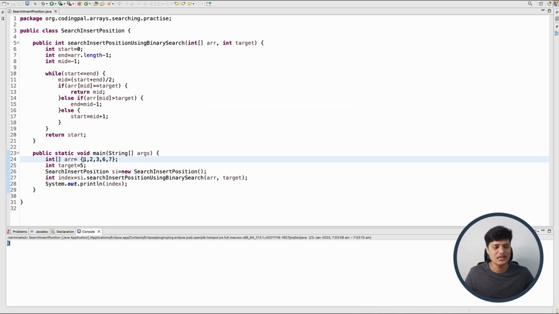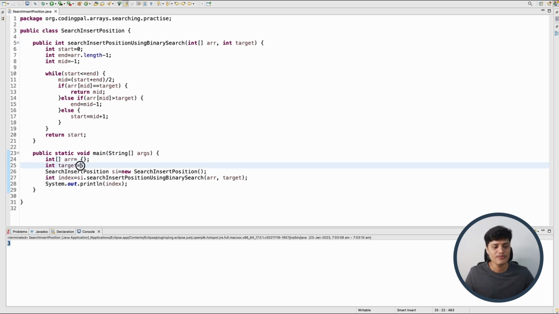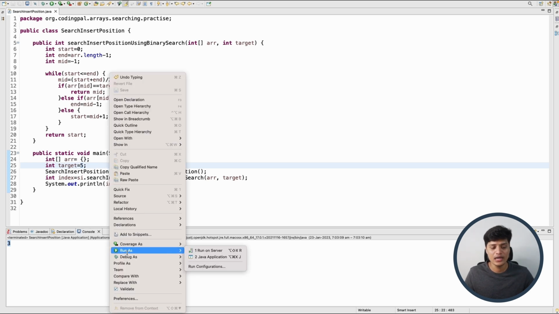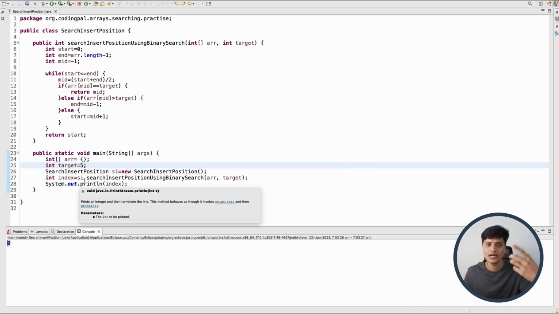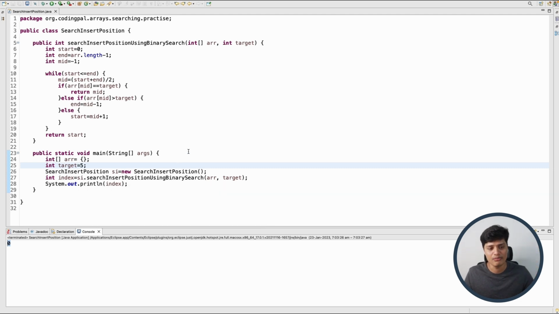Similarly, let's say the array that I'm passing is empty. In this case, the target is 5, so it can go at index 0. If I run the application now, the output is 0. Since the array is empty, 5 can be inserted at index 0 such that the array will remain sorted.